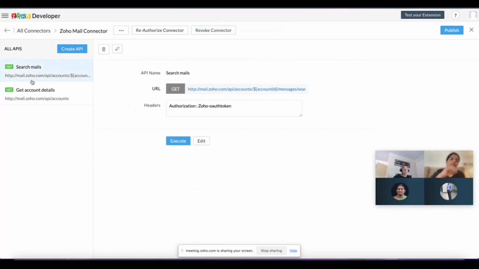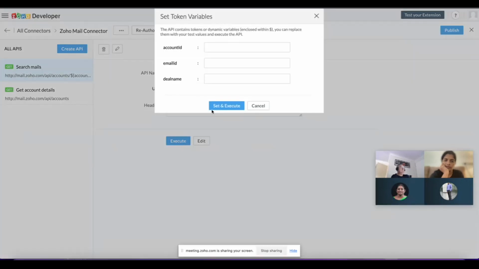You can see that the search mails API is also created, and the Zoho CRM platform also allows you to check connector APIs that have dynamic parameters. What you can do is click on this execute button and you will be prompted with this dialog box wherein you can enter sample data for those dynamic variables that you have created. I have sample data which I'm going to enter over here to show you how the response is returned if you provide values for the dynamic variables.